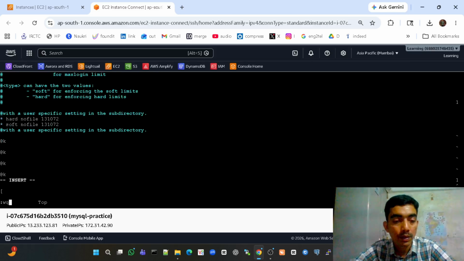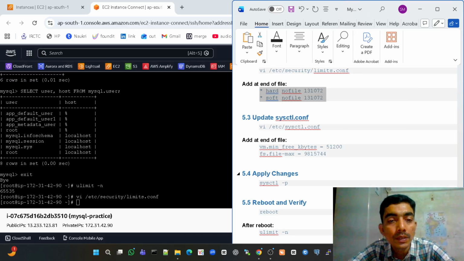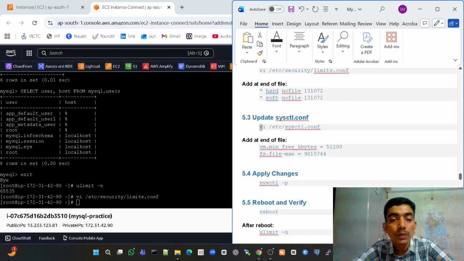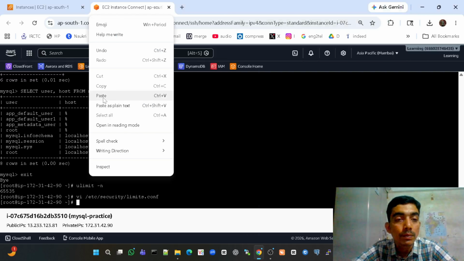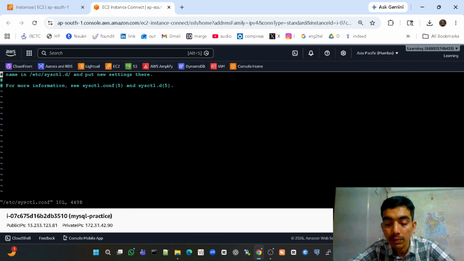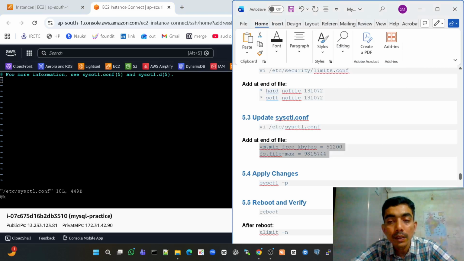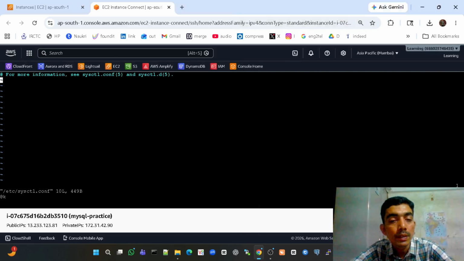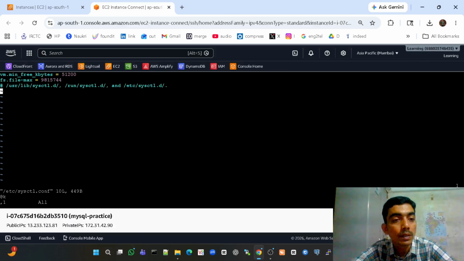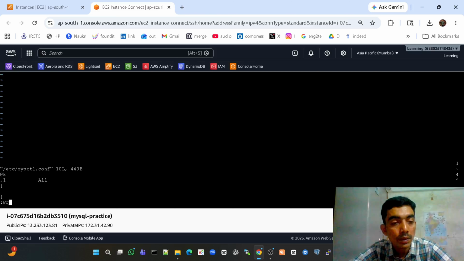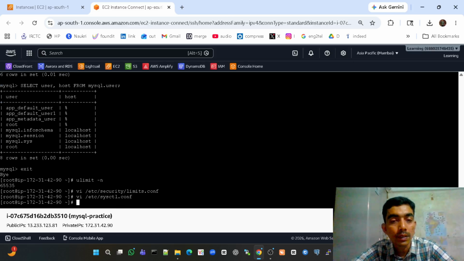Okay, escape, double equals, and we'll check the update system configuration. So the per user limit is there, right? The system wide kernel parameter, both we need to configure. So add at the end of the file. I will explain it. Escape. Yes, added.